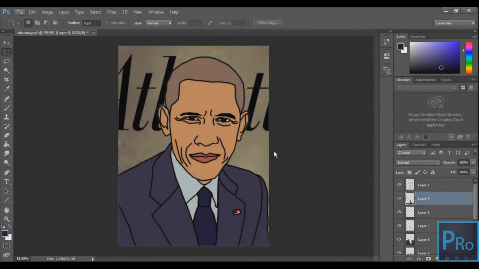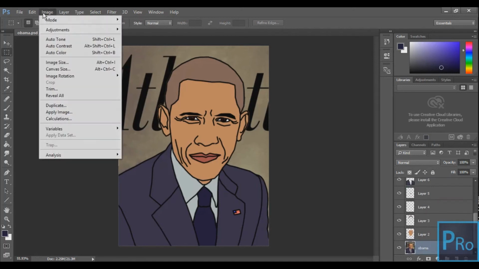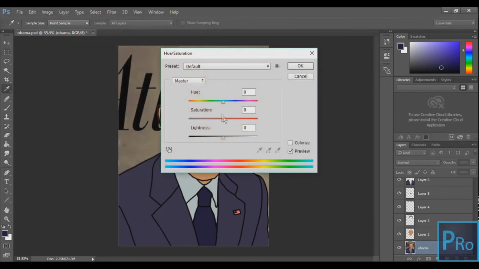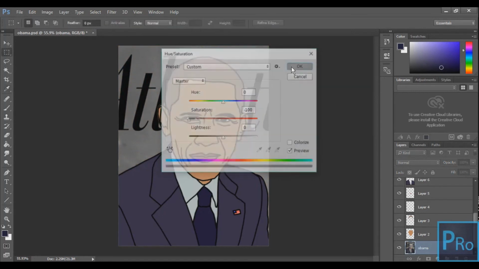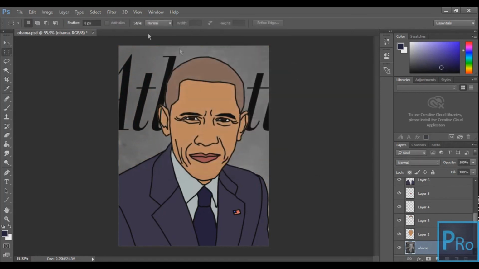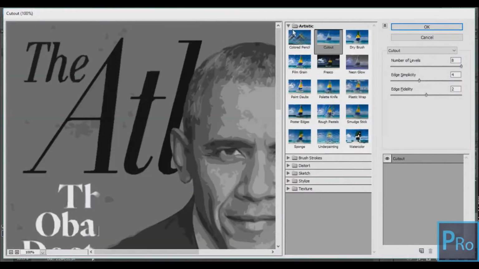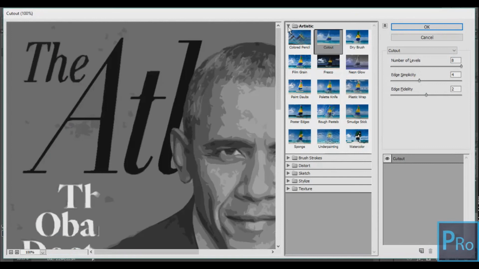Okay, now you've coloured in your cartoon image, we need to change a few settings on the original image. Click your original image layer, and then along the top click Image, Adjustments, Hue/Saturation, and turn your saturation all the way down to the bottom. Hit OK. Then along the top, click Filter, Filter Gallery, and then Artistic, and then Cut Out.